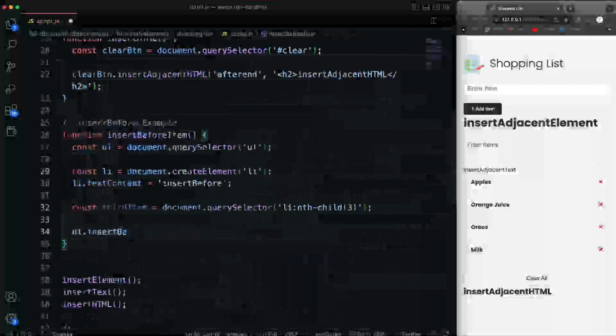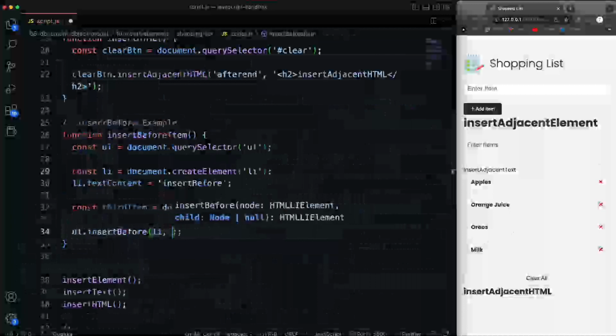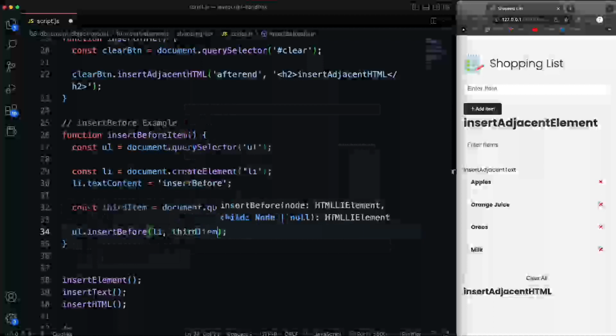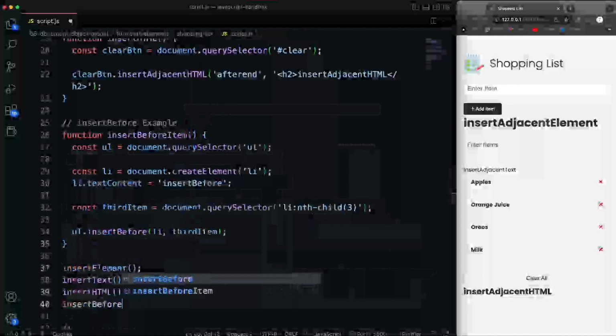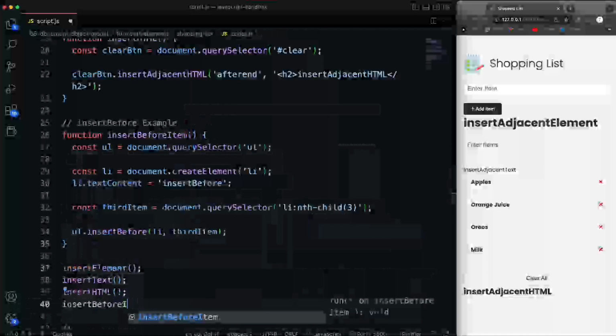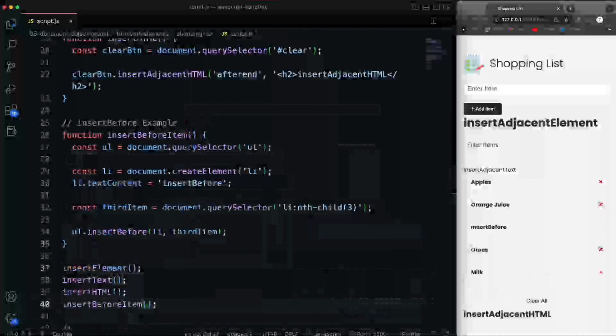Insert before, and then that will take in your element, whatever we're putting in, which is our li, and then it takes in the reference, which is the third item. So if we run this, insert before item. Okay, and now you'll see that Oreos was the third one, right? This is the first one, second one, third one, and I chose to insert before that third item. So it put that, this is my element, my new li, it put it before that third item.